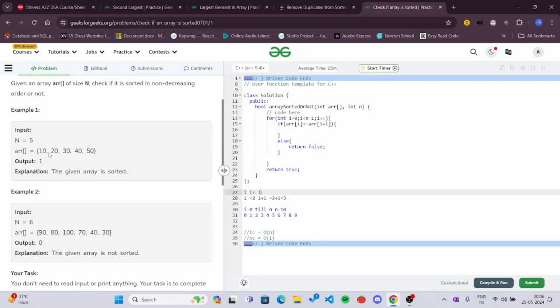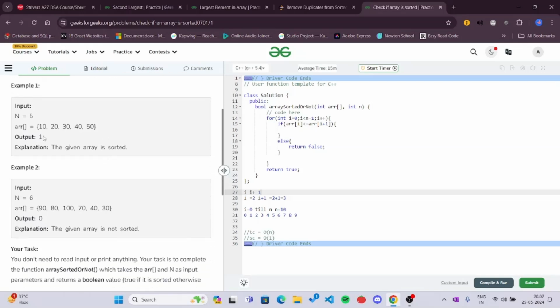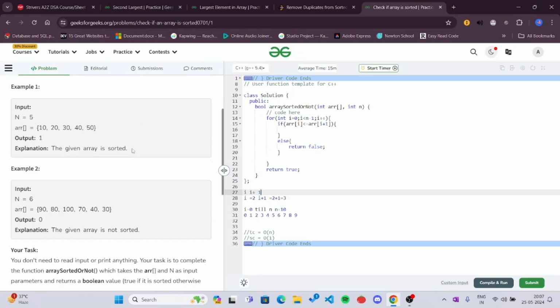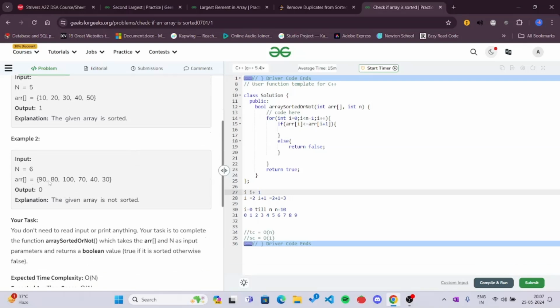So here we can see 10, 20, 30. It's in increasing order, that is non-decreasing, so it will return 1. The question says that if the given array is in increasing, that is non-decreasing order, then you have to return 1, that is true. In DSA or computer science coding, we actually use 1 for true and 0 for false. I hope everyone knows this by now. And here, we can say it's not in increasing order.